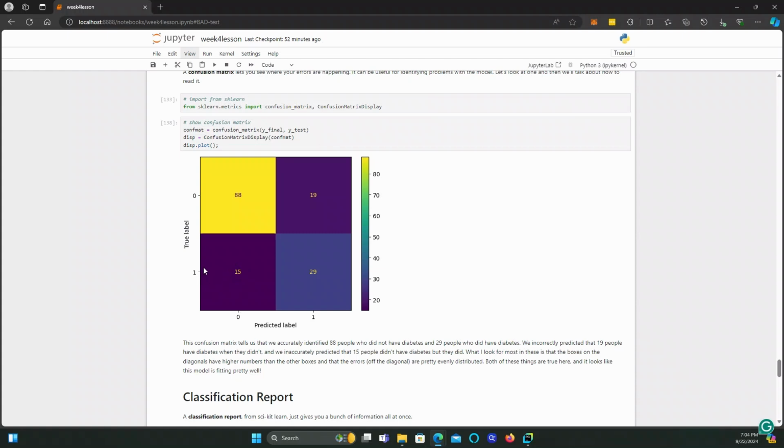So what I really look for in these is that the boxes on the diagonals have higher numbers than the boxes off the diagonals, so that's true here. And we also want to know that the boxes that are off the diagonals, okay, these errors, we want them to be pretty evenly distributed. So 15 and 19, that's evenly distributed. Both of these things that we want are true here, so it looks like this model is actually fitting really well.